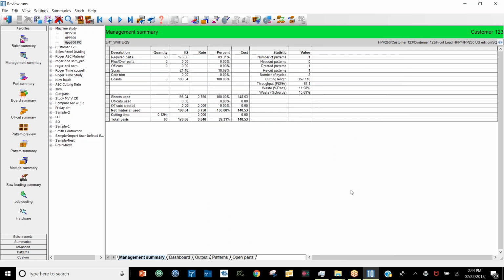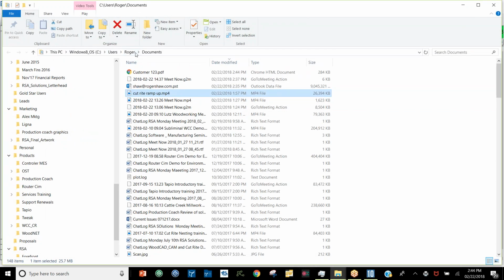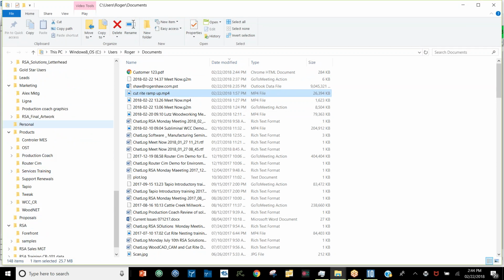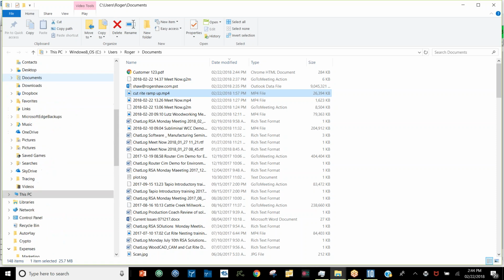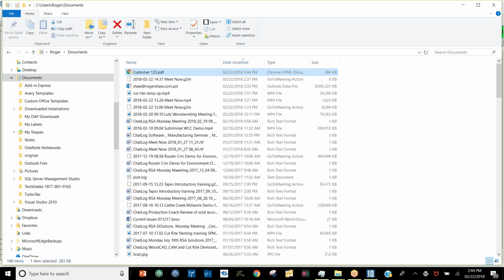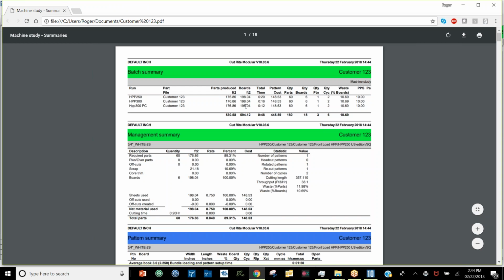You may have a better way of producing PDFs that you're familiar with. We'll go to the documents folder. Customer PDF. And now you can conveniently email these to your customer or to your sales representative for review. And then between the two of you, you can discuss the best way to approach this customer with this data.